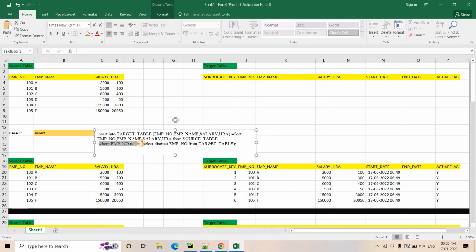And here is the important condition: where employee number or employee ID, this is the source employee ID column, right? Because here we are taking the data from the source table. So where employee number, that is this particular column, is not in, select distinct employee number from target table.